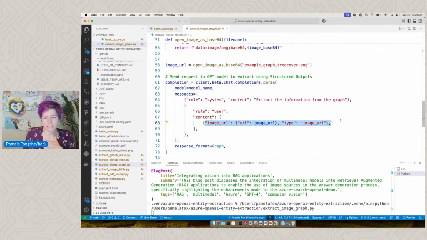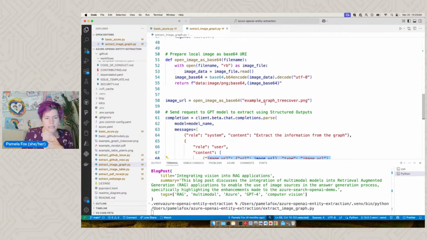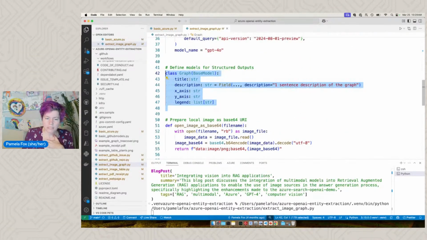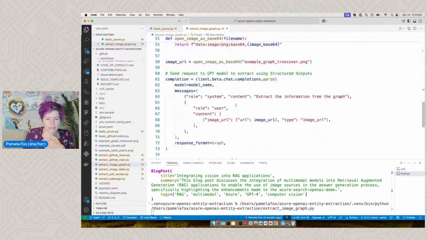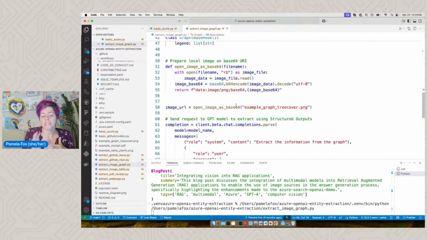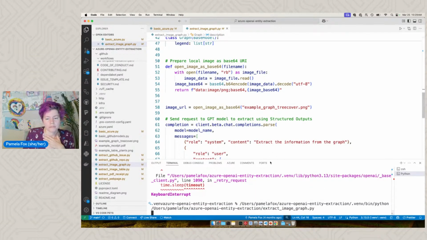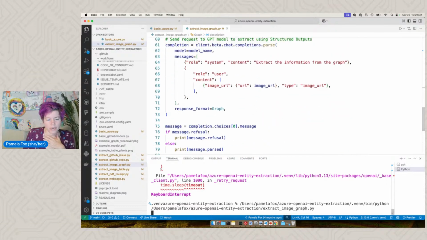So we're passing in the image as a base64 URL here, and we're telling it, okay, you should describe this image using this structured output model here, right? So it's going to give us a title, description, axes, and legend. And this is cool because it means anything that you can turn into an image, you could then send to the model and use structured outputs in order to extract information from it. Let's go do it again, go faster.